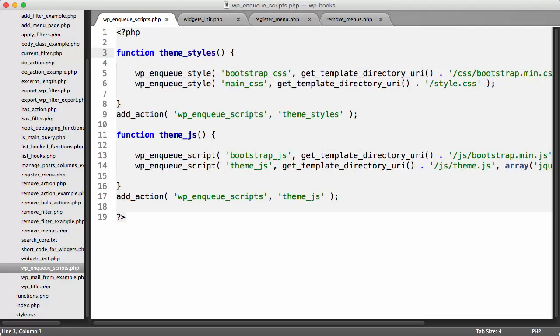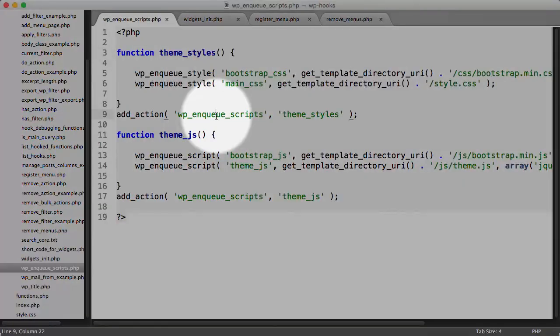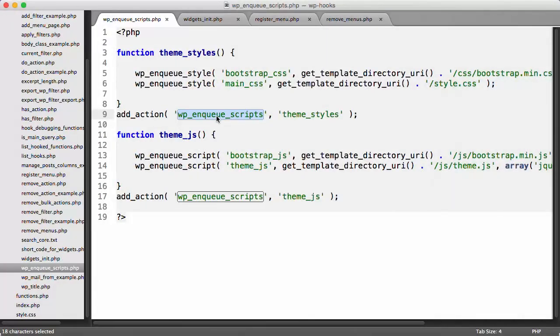We could see that the action we're working with again is wp_enqueue_scripts. However, in this case, we're applying two different functions to the same action. We could tell then that it's probably okay that we took these two and combined them into one, since ultimately they're both being applied to the same hook. However, for the sake of our code, it's a little bit nicer to keep our JS in one place and our CSS in another.